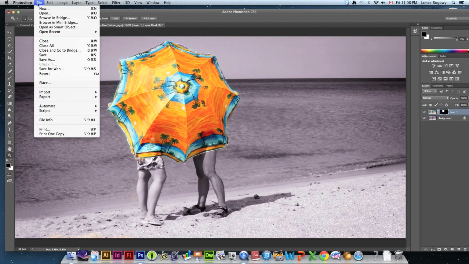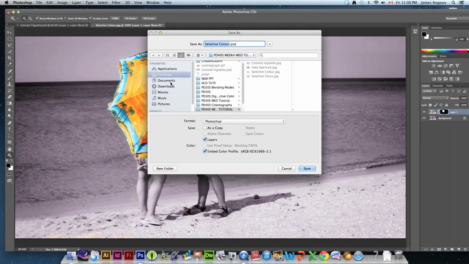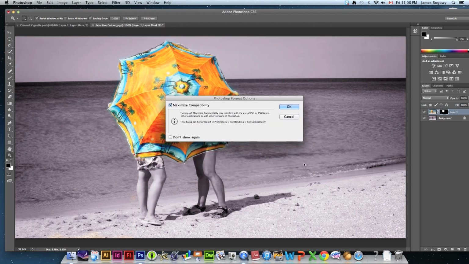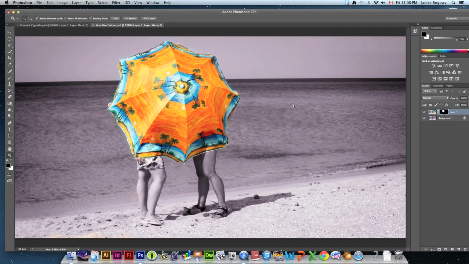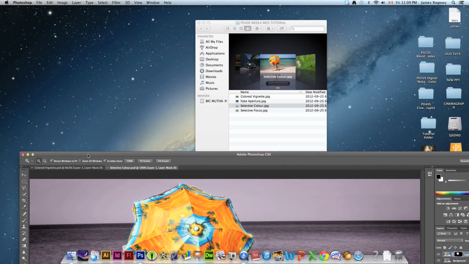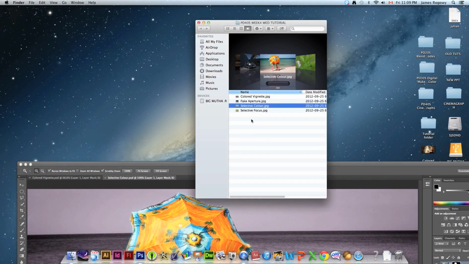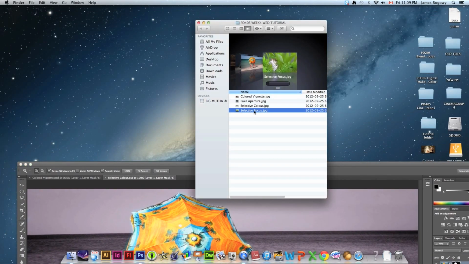Okay, so I'm going to save it as Selective Color to the desktop, save, and we're going to continue on with the next one here in 1 sec. Okay, so now that we've got that saved, we're just going to drag this out of the way, and we're going to move on to the one called Selective Focus, and open that with Photoshop.